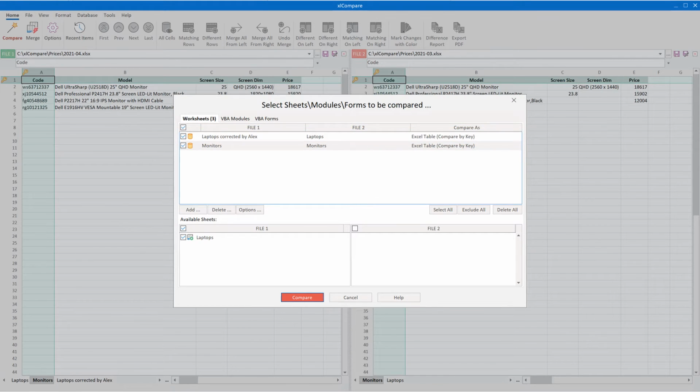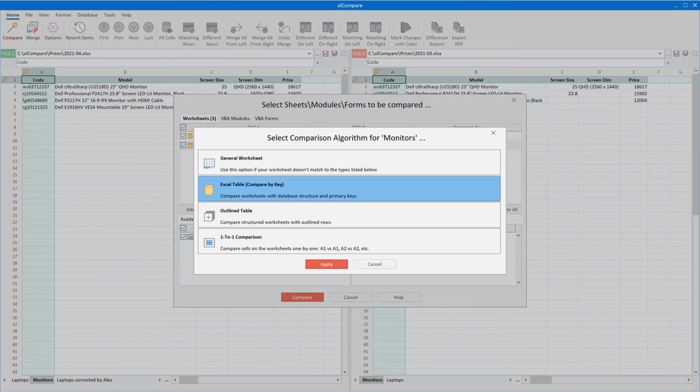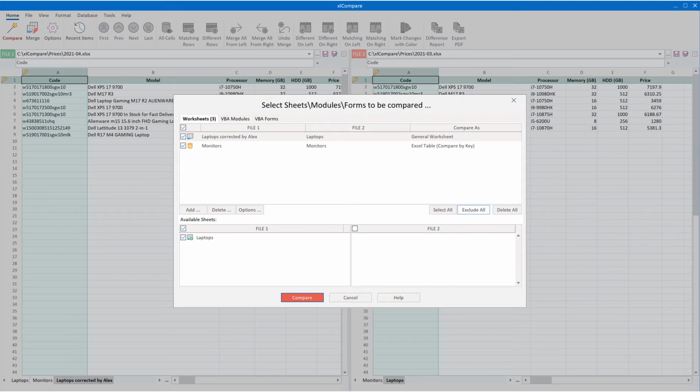xlCompare has several comparison algorithms adapted for specific types of spreadsheets. Every pair of compared sheets gets the algorithm advised by xlCompare. You can see and change it using the Options button. It opens a window with a list of possible algorithms and highlights the selected one. To change the comparison algorithm, click on the item you need and press the Apply button. In our example, we've changed the algorithm to the general worksheet. The new selection is reflected with an icon assigned to the item in the list.